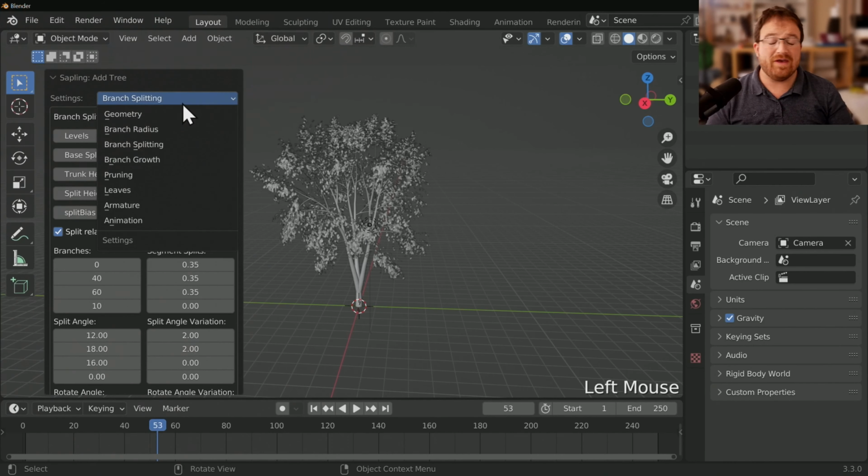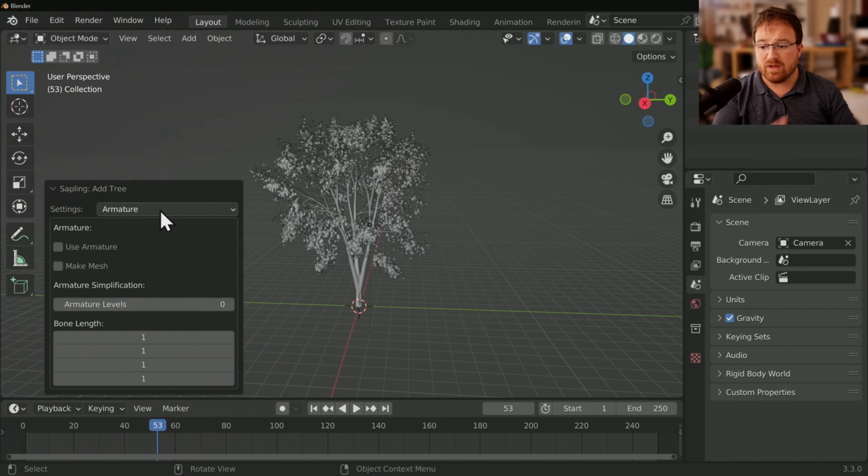I have great fun with it, but it does, as I say, cause Blender to lock up or at least process it very, very slowly, as will this next area. So we're going to go to armature. We're going to use the armature. That will take a few moments to do. And the reason why we're doing this is so we can animate our tree.